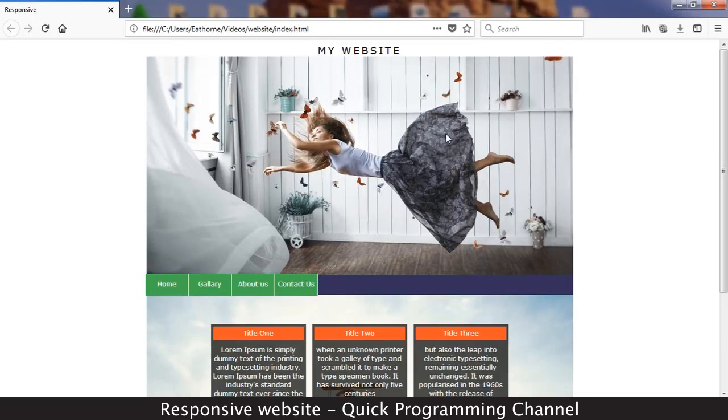Hello and welcome to this exciting tutorial, and today we're creating a responsive website. So if you want to create a website that works on both mobile and desktop view, you don't want to create two separate websites, this is the tutorial for you. So this is the website we're going to be creating, so let's take a look.